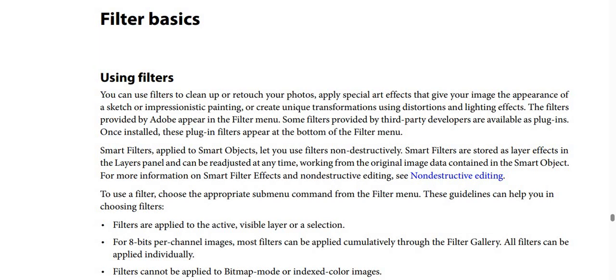Some filters provided by third-party developers are available as plugins once installed. These plugin filters appear at the bottom of the Filter menu. Smart filters are applied to smart objects and let you use filters non-destructively. Smart filters are stored as layer effects in the Layers panel, and can be readjusted at any time, working from the original image data contained in the smart object. For more information on smart filter effects and non-destructive editing, see Non-destructive editing.